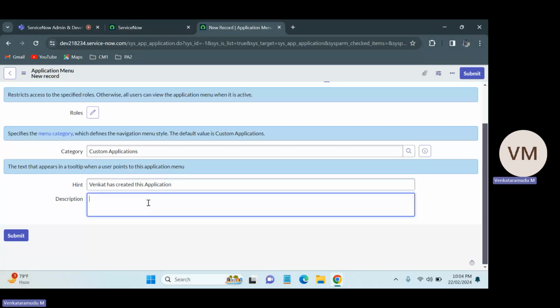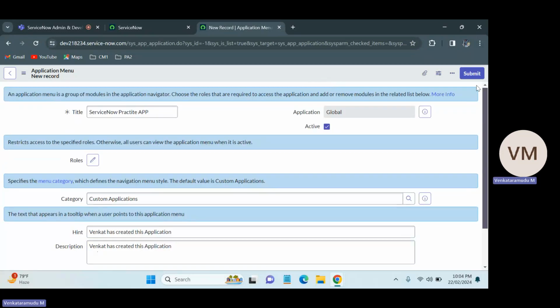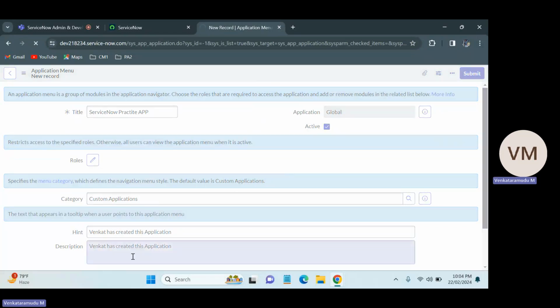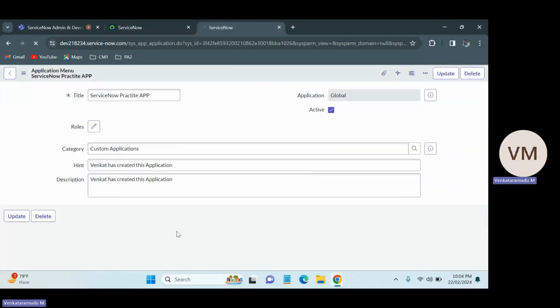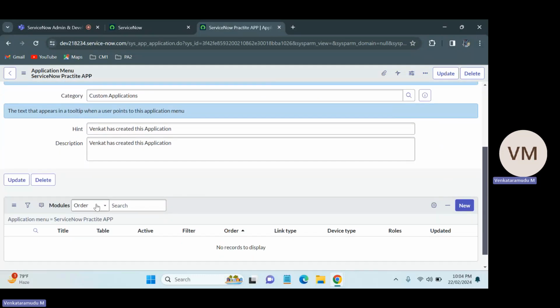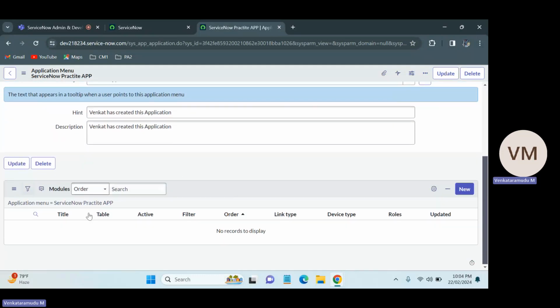Then the purpose of that application we can give in the description. It's the same thing, so I will copy and paste it here. That's it. Now I will save it, and once I've saved it, we will be able to see the related list under this application.